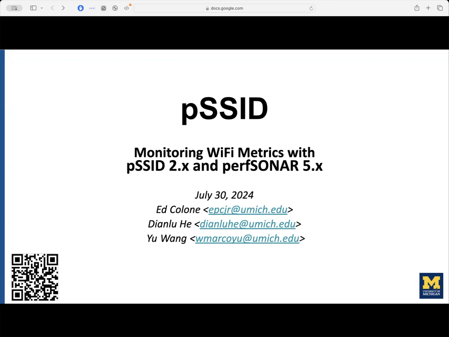And in particular, this one is going to be focusing in on some of the pSSID work, which is a series of tools that are used for monitoring Wi-Fi metrics. I know that there's been some improvements due to the recent release of perfSONAR 5. So the team this time around is Ed and Dianlu and Yu, and they're going to walk through some of the new improvements to this tool. And I was told that if we're nice enough, they may even do some demos for us. So I will turn it over to Ed to get us started.